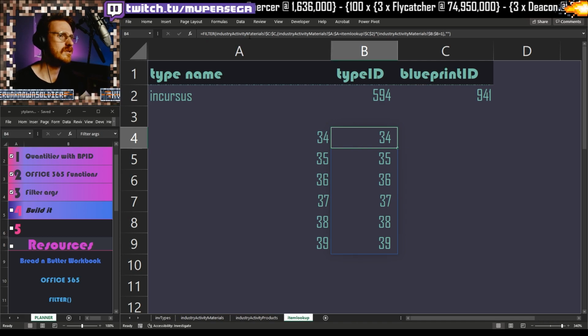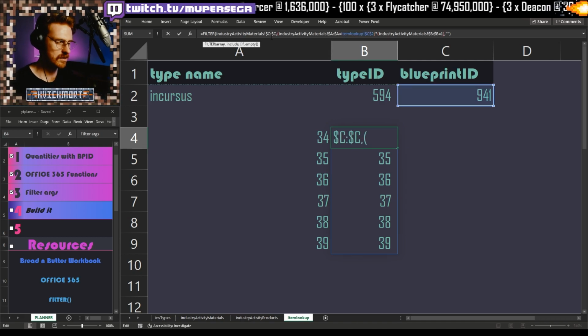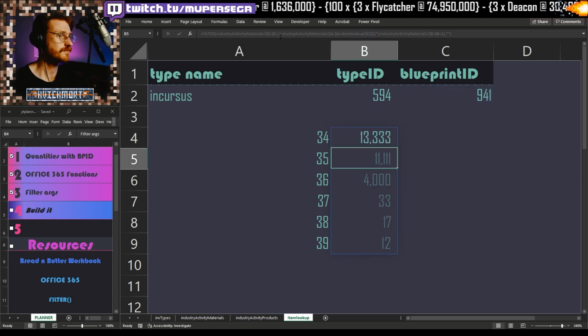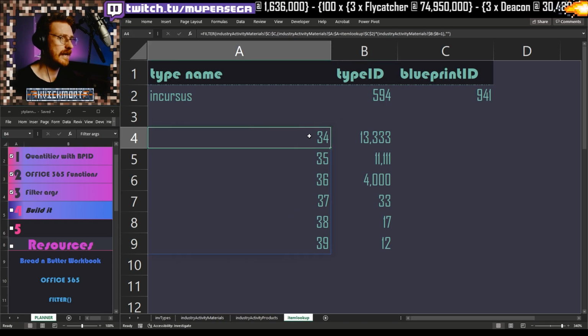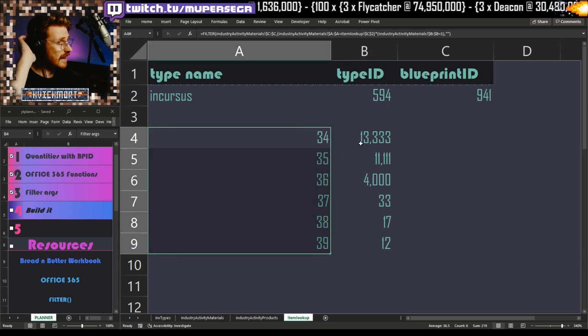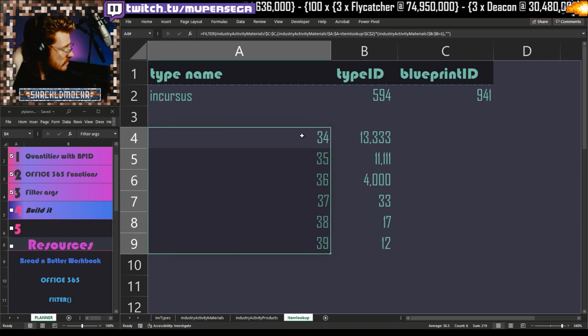So now that I have two separate tables here, I'm going to do a little bit of something else. I'm going to now make this D to D. So yeah, we want to return the quantities here and the type IDs here. But actually, here's the next crazy thing that you can do.